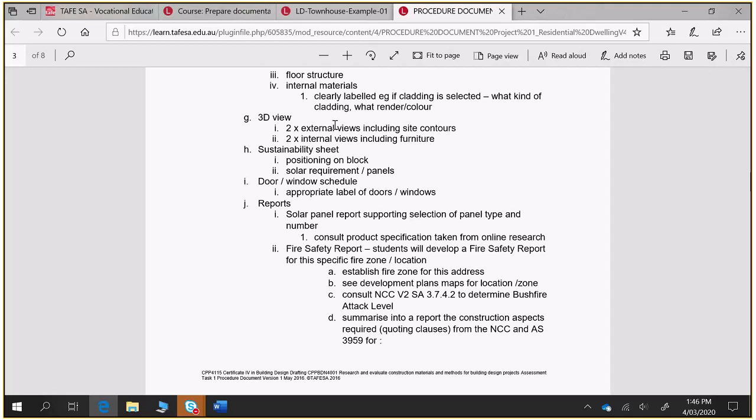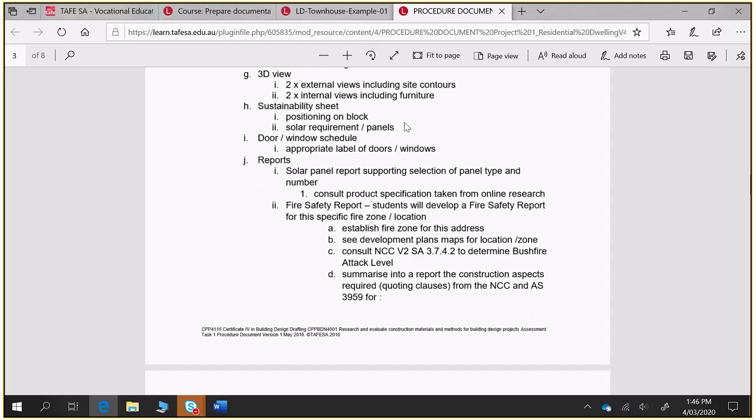3D view, so one of the outside, that might be the same one you put on your cover sheet, and then also 2, including cycling tools, and 2 internals, including furniture. So drop some furniture in there, etc.